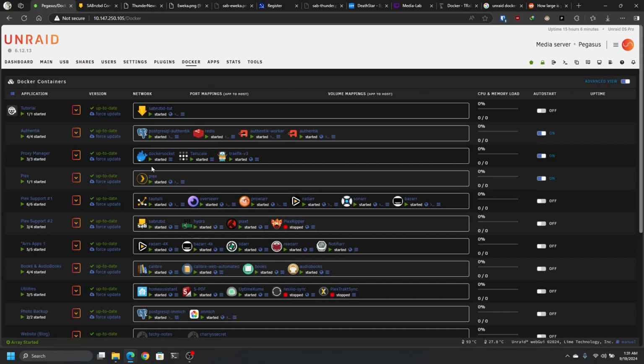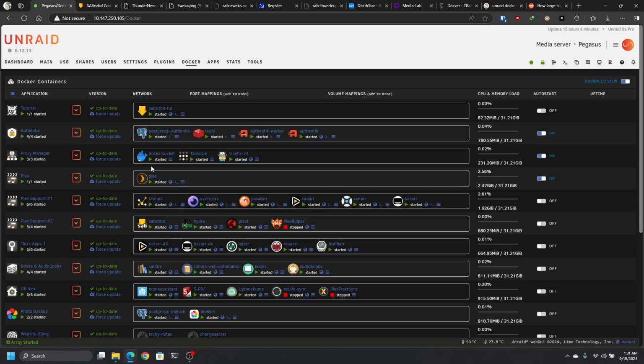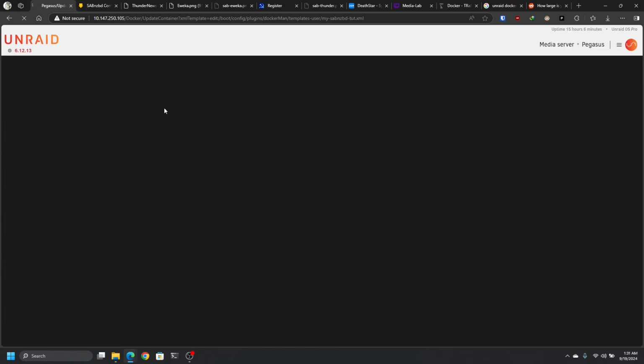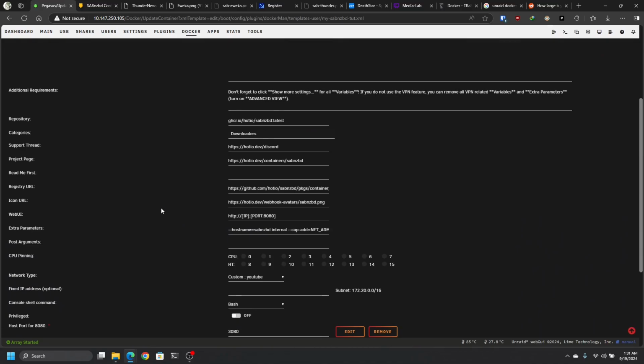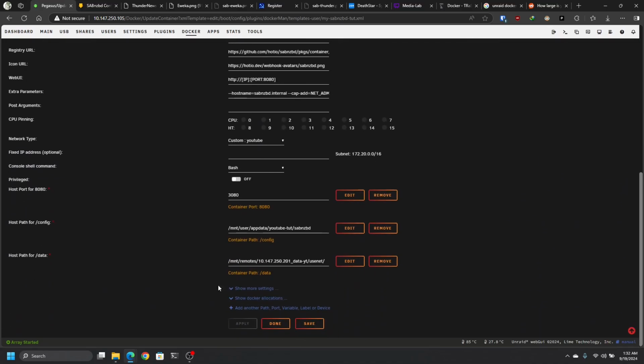I'm sorry, I've been a little more straightforward in detail on this, but it's only going to happen on this particular install. All right, remember the config? That's the config inside the container, and it's pointing to the app data YouTube tutorial. The data container inside the data folder, this is inside the container, is pointing to the Usenet side.